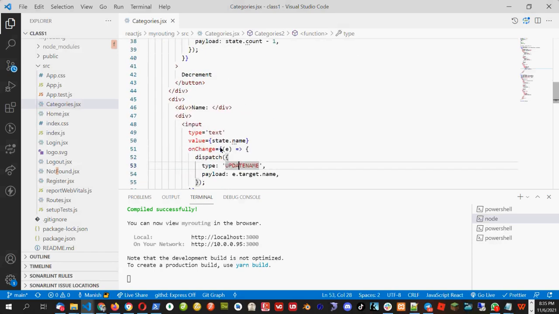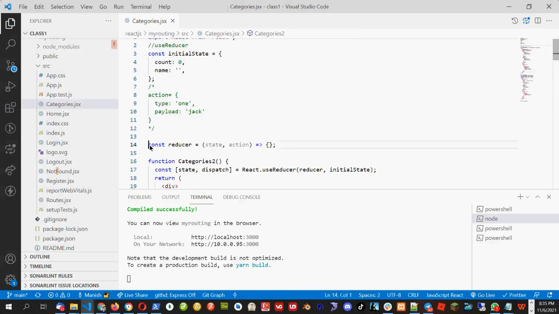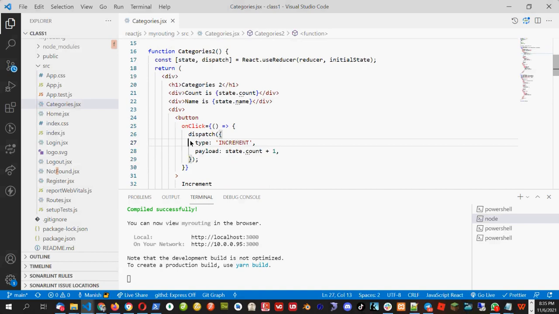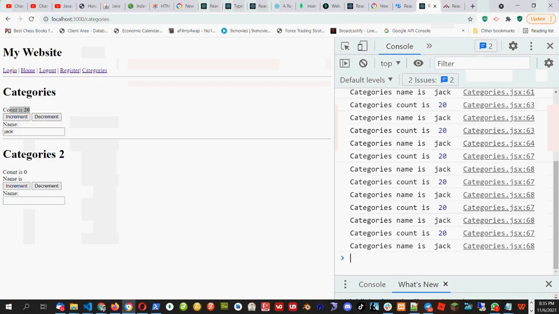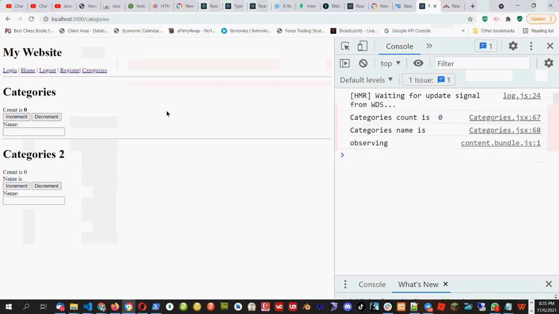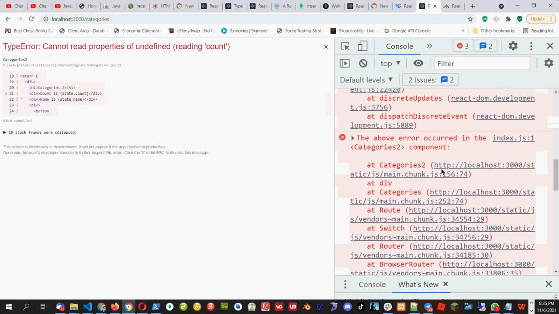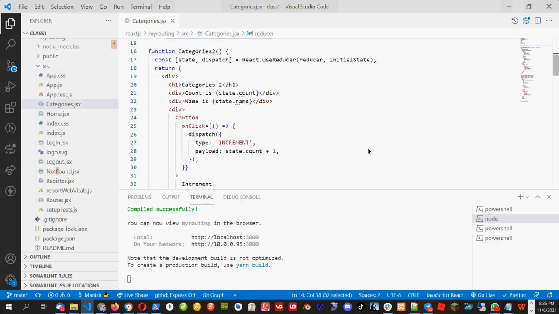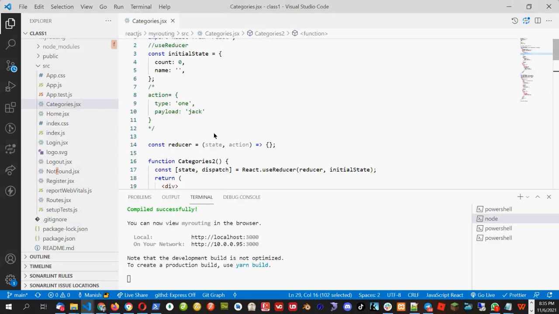Okay, now still the project will not work because we have just dispatched it, but we have not used it in the reducer. Whatever we dispatch, we have to write the functionality in the reducer to make it work. Right now, if I refresh and do increment, I'm getting an error because I have not handled the dispatch properly. I just dispatched it, but I have not handled it.